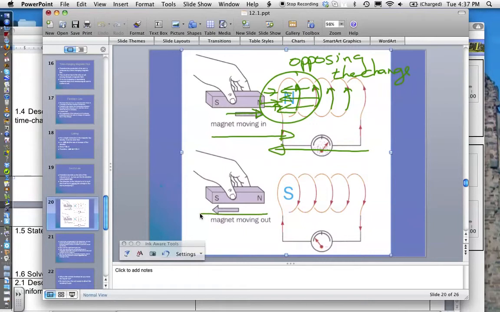In this diagram over here, we're getting a lessening. We're having a movement away, and so the induced current will be such that it will produce a magnetic field in this direction. So using our right hand rule, putting our fingers in the direction, we see that our current is going to be in this direction. So this is the basis of Lenz's law that you will be discussing.